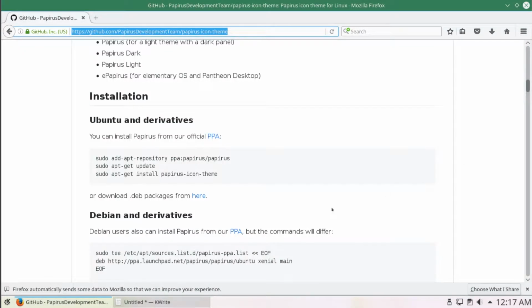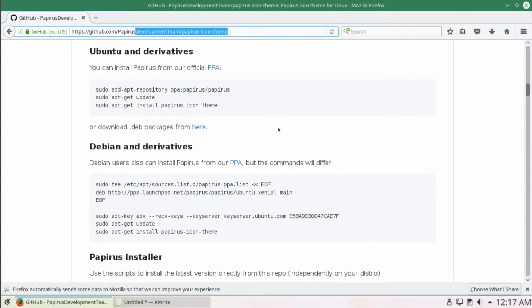Hi, I'm Sharia Shobhan. In this video, I'm going to show you how to install Papirus Icon theme on Debian 9 KDE 5.8.4. So, first thing you want to do is go to the GitHub repository of Papirus Icon theme. The link is in the description. And you want to go below.